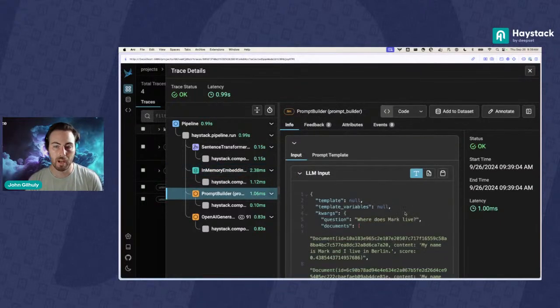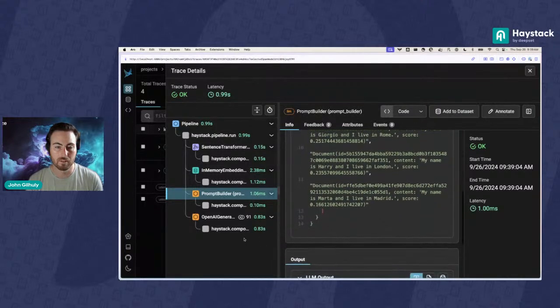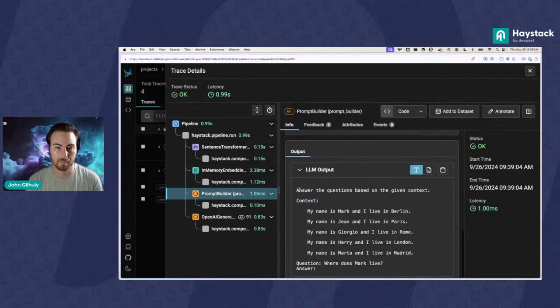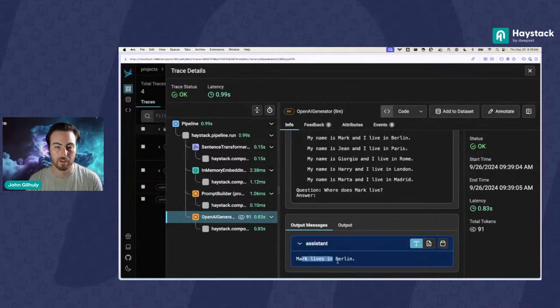And then we're going to build a prompt out of those documents. So you can see we're building this whole prompt here that gets sent over into our LLM. So you can see this is the prompt that gets built in this output. And then that gets sent to an LLM. And then eventually it comes back with the response, Mark lives in Berlin.